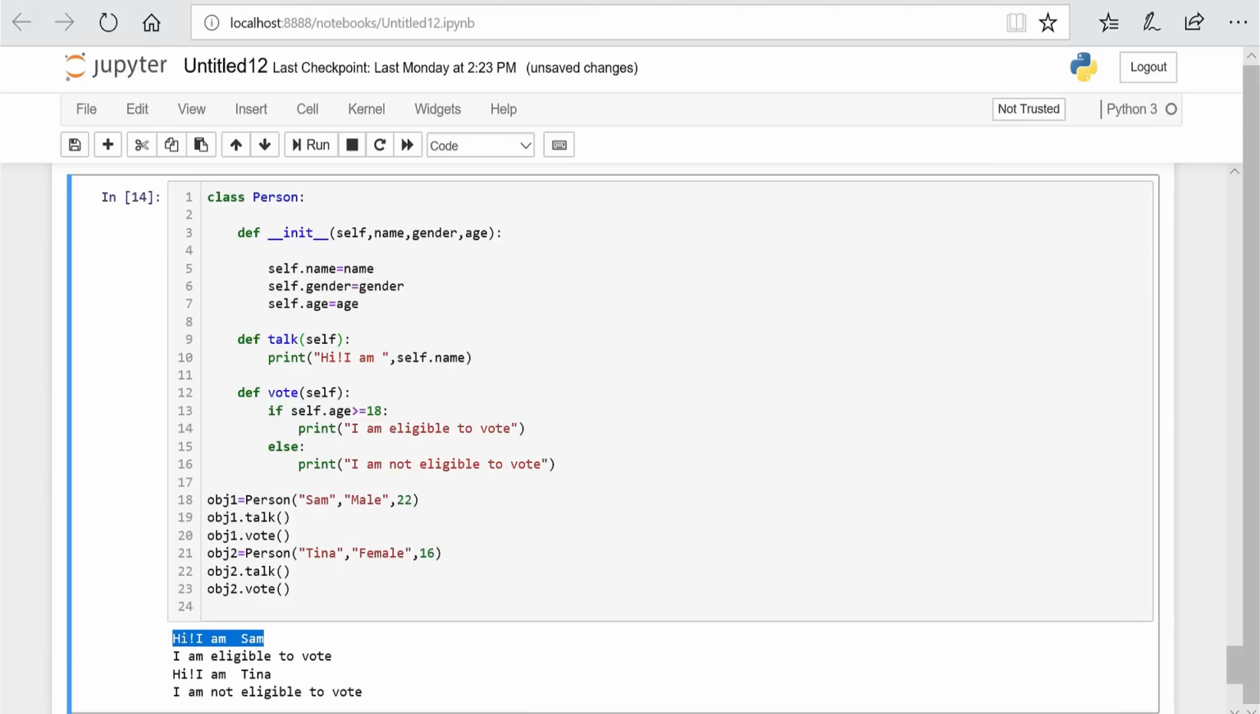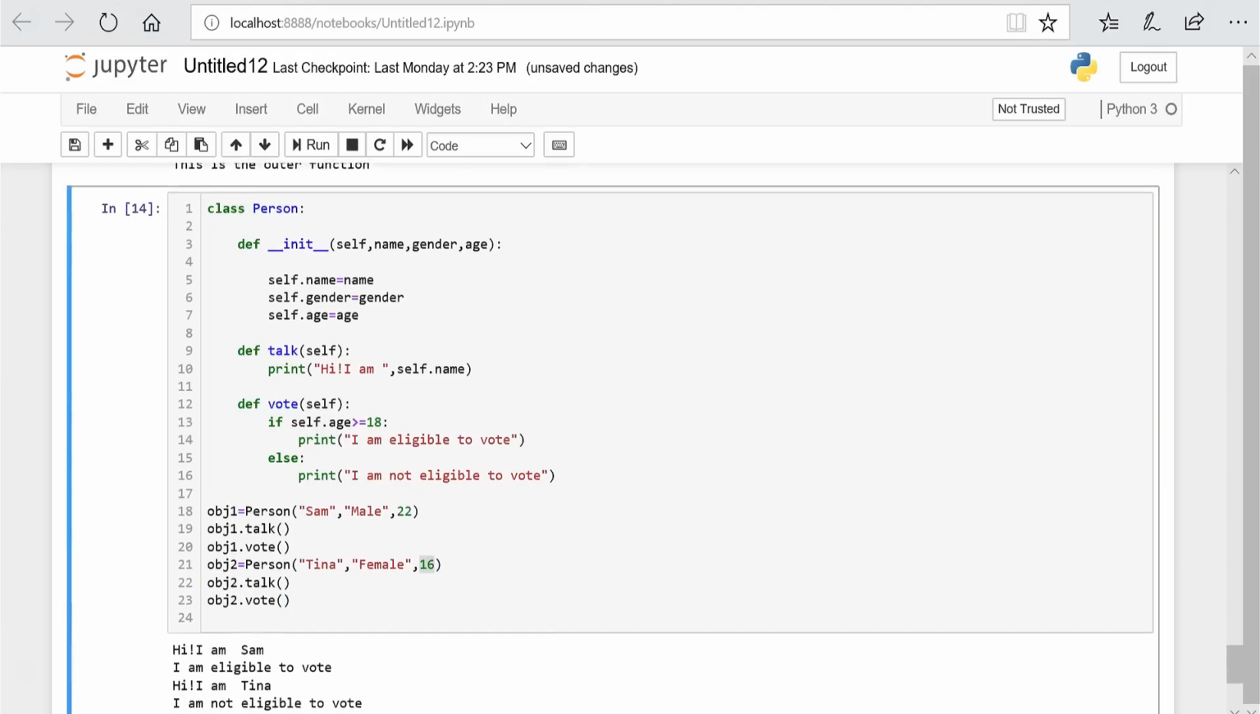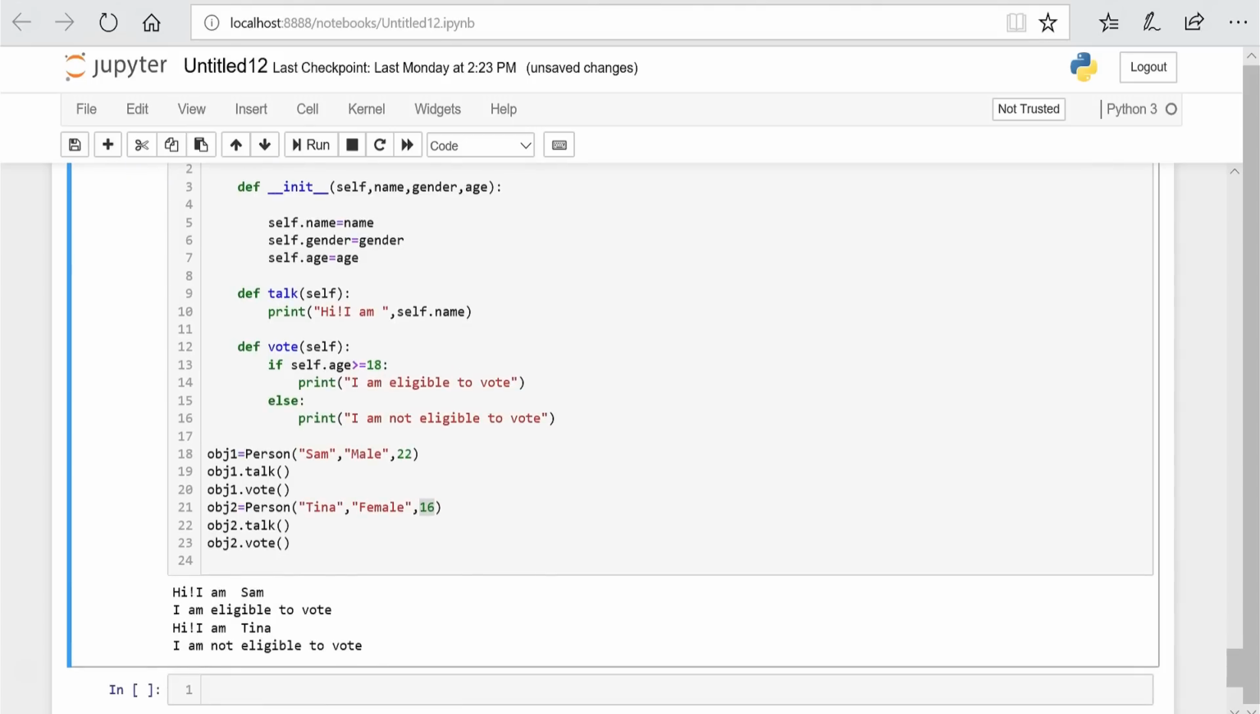We then made a call to the vote function, which said I'm eligible to vote, because as you can see here, Sam is 22 years old. Then we made a call to talk using obj2, and it said, hi, I am Tina. And we then made a call to vote using obj2, which said I'm not eligible to vote because Tina is under 18. So with that, we have covered all the very basic topics of Python.